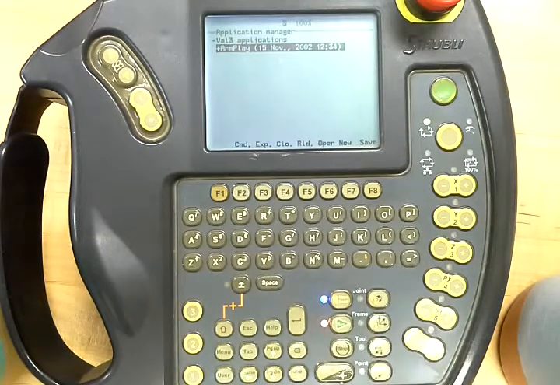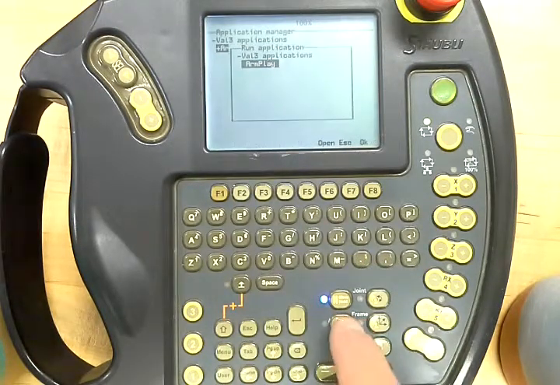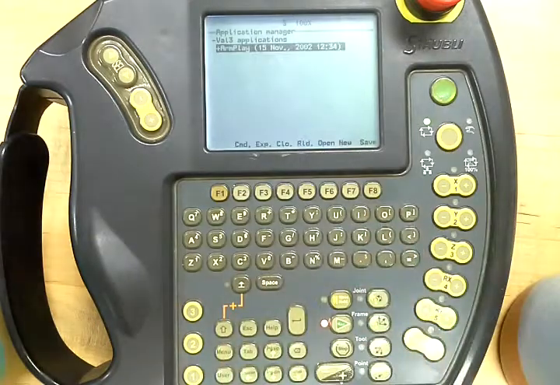Another way to stop the robot is to hit the stop button, and the stop will be a permanent stop. You'll have to reload the application again or rerun it to start it again. So if I hit the stop button, well, this program's already run all the way through, so I'm going to go back and restart it. I'm going to hit run, okay, start, okay, and then I want to stop it.